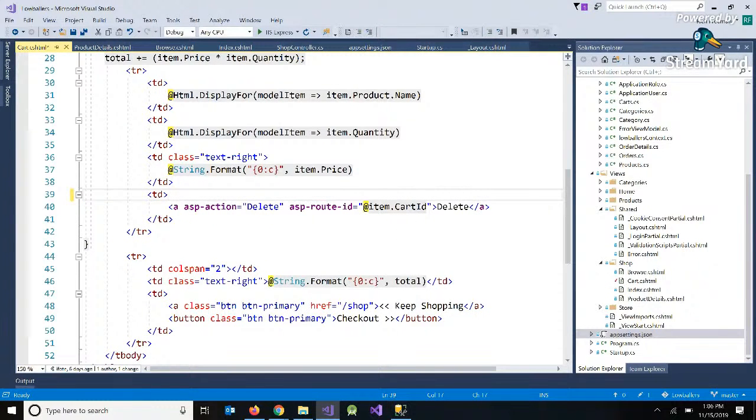I also want to change the action here. Rather than calling the action delete, I want to change this to a method we're going to write called remove from cart. So this will remove this item from the cart table and reload the page. If we were using Angular, it could do an auto reload, but we're going to actually have to do a full page refresh.